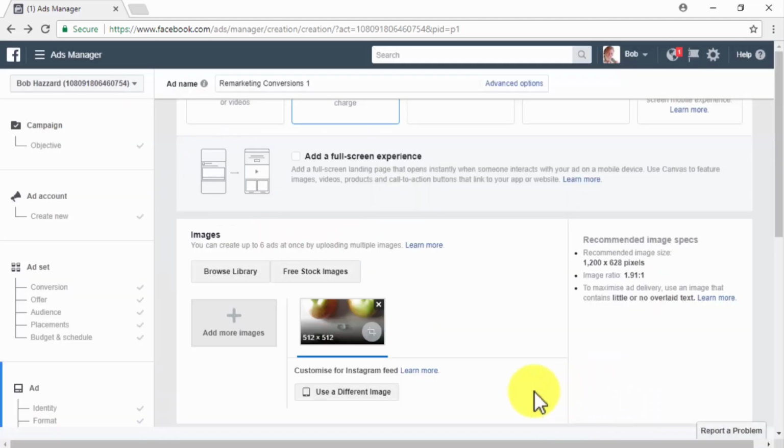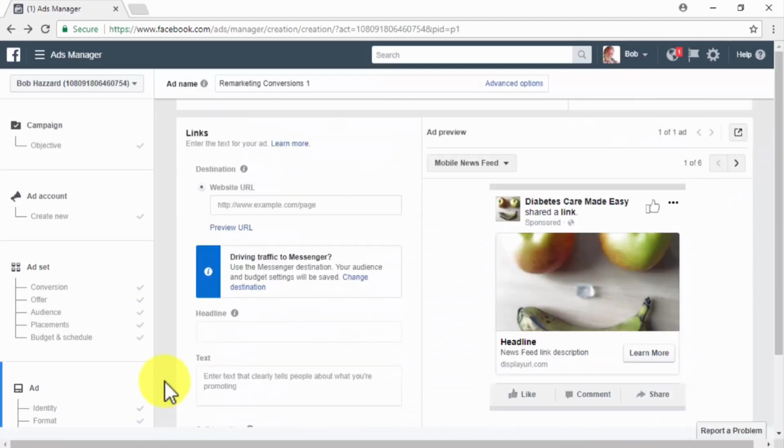Now move to the Link section. In this section, you will insert your URLs, your ad copy, your headline, your ad text, and your calls to action.